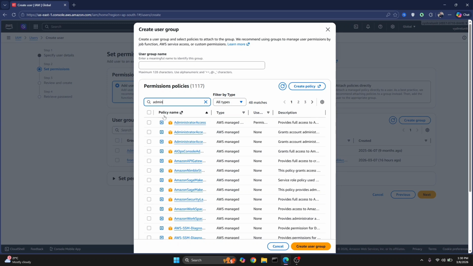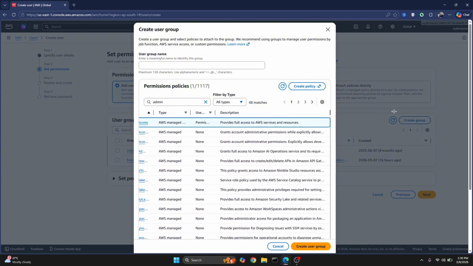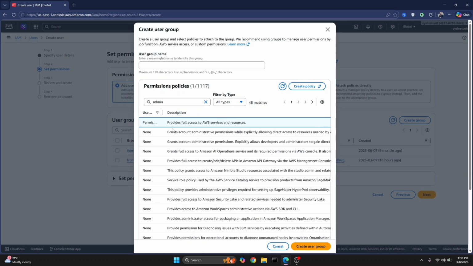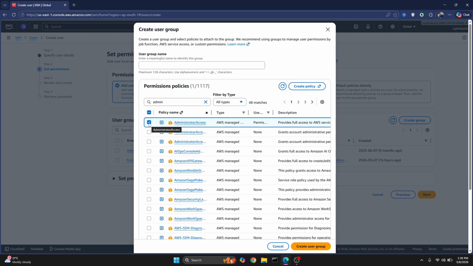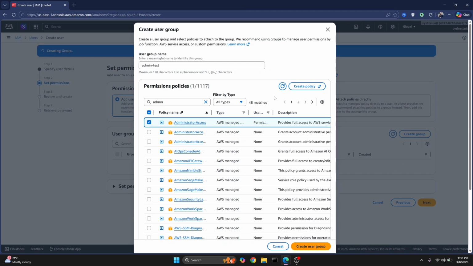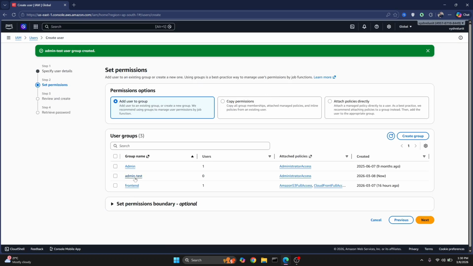Now select this one, and if you want to see what these are, you can drag this and see what it is. Here you can see the description: provides full access to AWS services and resources. So you need to select this one and click on create. First add a name, write admin test, and click on create user group. Now a user group called admin test is created with administrator access.